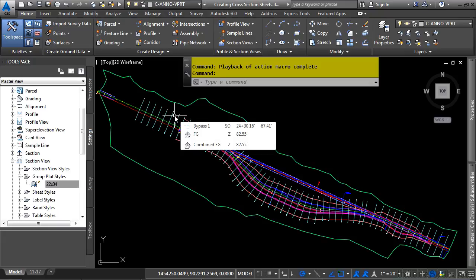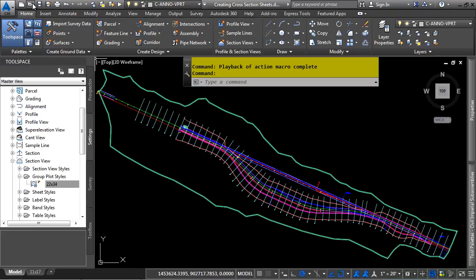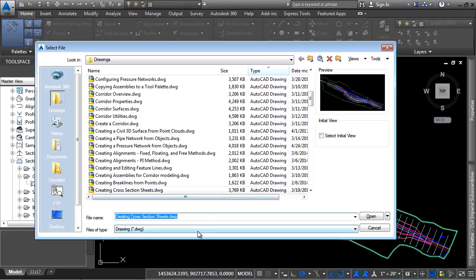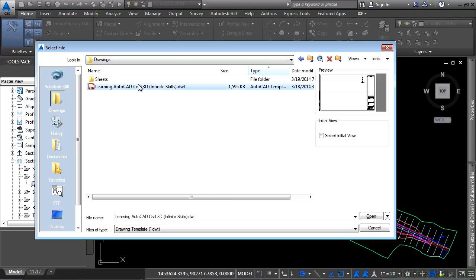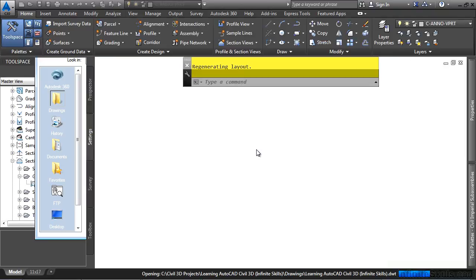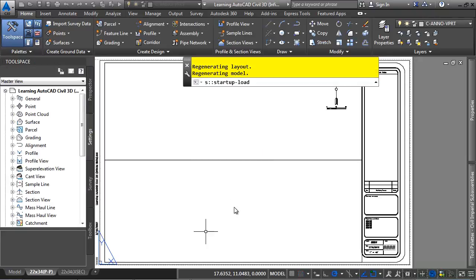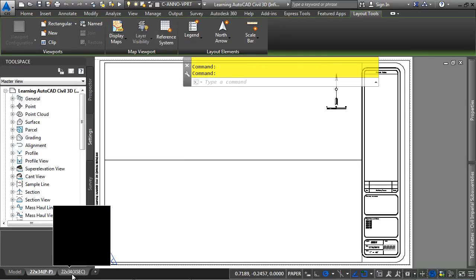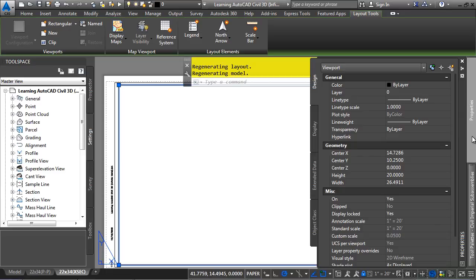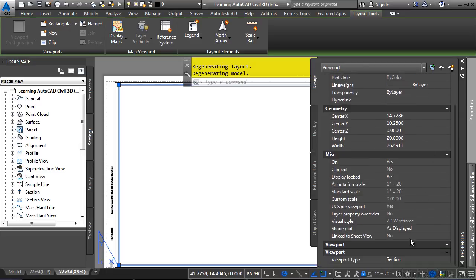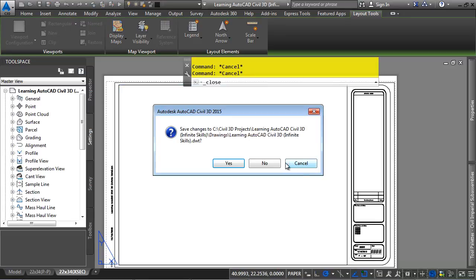One of the other settings that you need to be aware of is a setting in the drawing template. Go ahead and open the drawing template that we're going to use to generate our cross-section sheets. I'll go to the Datasets folder. Under Drawings, we have the Learning AutoCAD Civil 3D Infinite Skills.dwt file. Within this file, I have a few layouts, one for plotting plan and profile sheets, and one for plotting cross-sections. The unique setting that tells Civil 3D that this layout can plot cross-section sheets is the section property within the properties of the viewport. I'll select this viewport, go to my Properties palette, and on the bottom, you'll see you can define the viewport type, as this is defined to Section. Let me close out the drawing template as we don't need to have it open when we create our sheets.